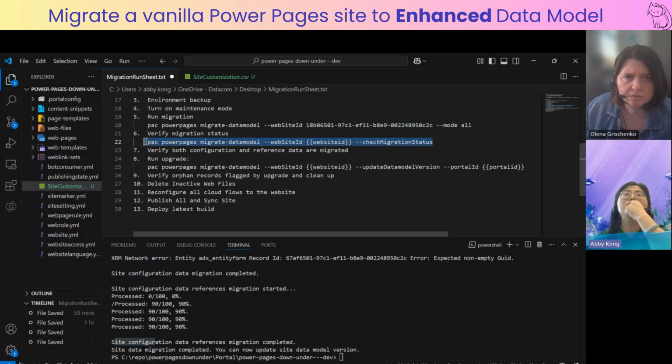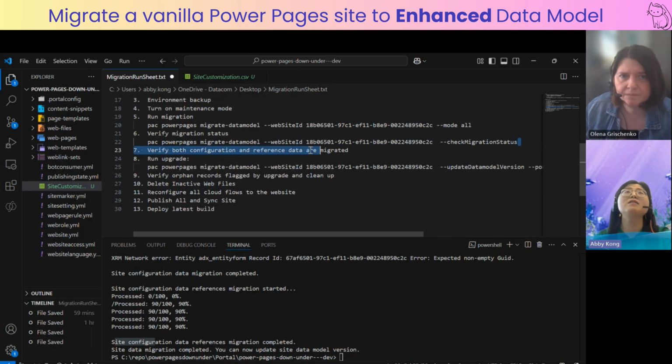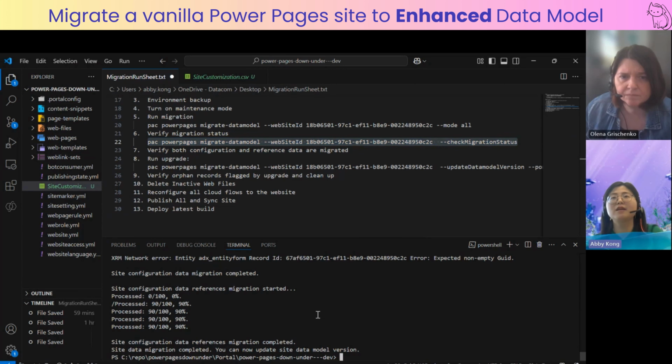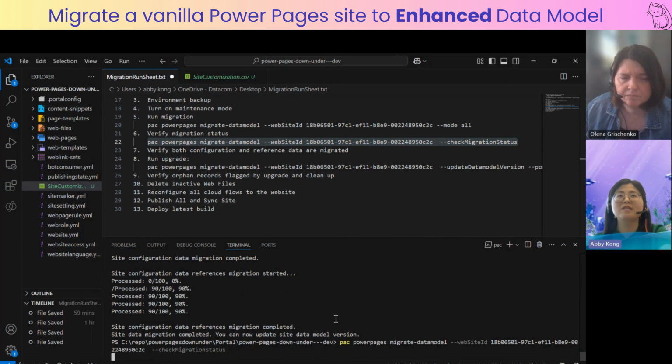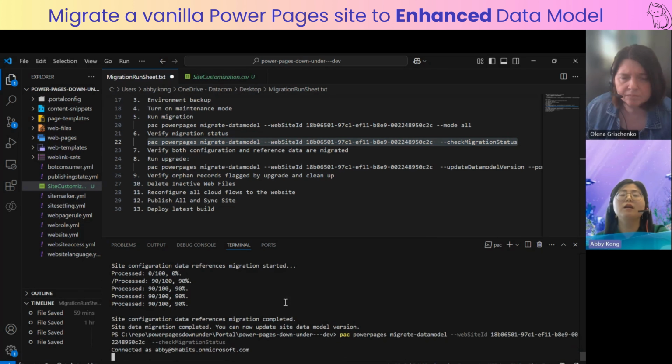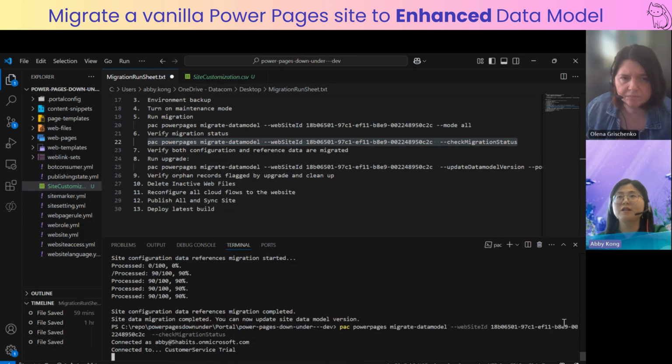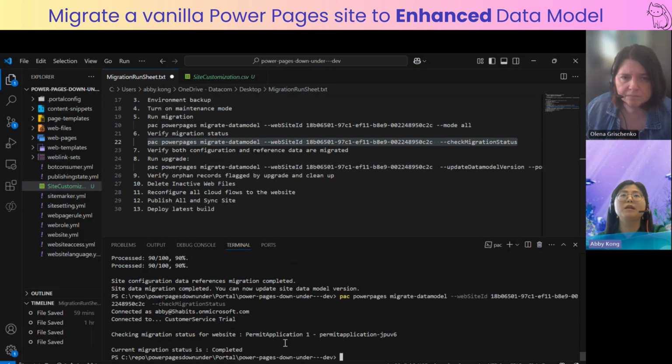Before that, let's run this check migration status. This is a command that you don't have to run on this step. You can run it at the time that you want to check status. This basically goes into the environment, checks this website ID, and tells you the current migration status. And it says it's completed.